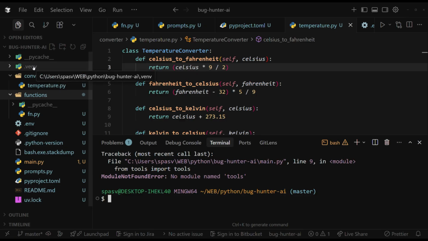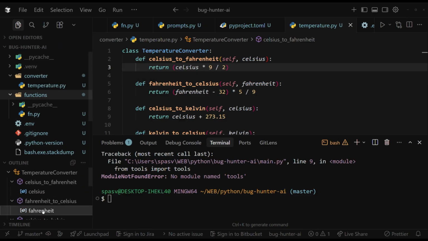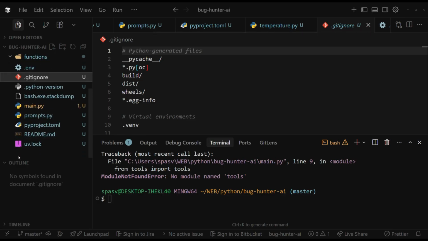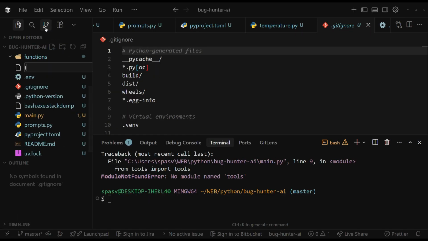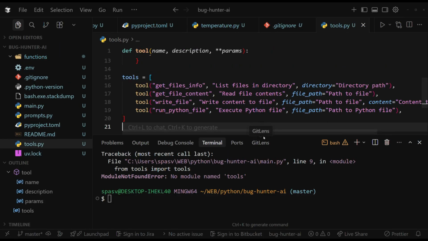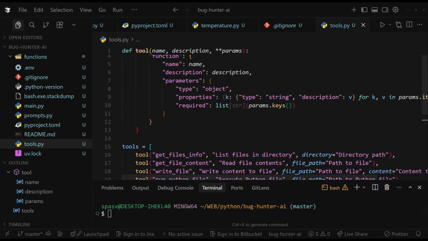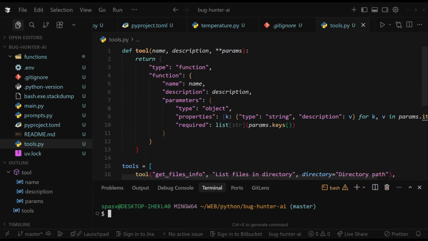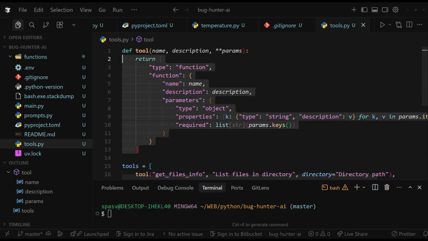Tools file, where we have to put our tools. Now we are creating this file, tools.py, and this is our function that I have to explain now, the dev tool function. It defines the function calling schema that tells the AI model which functions it can use. It takes a name, description, and params, and returns a dictionary matching the OpenAI function calling format.